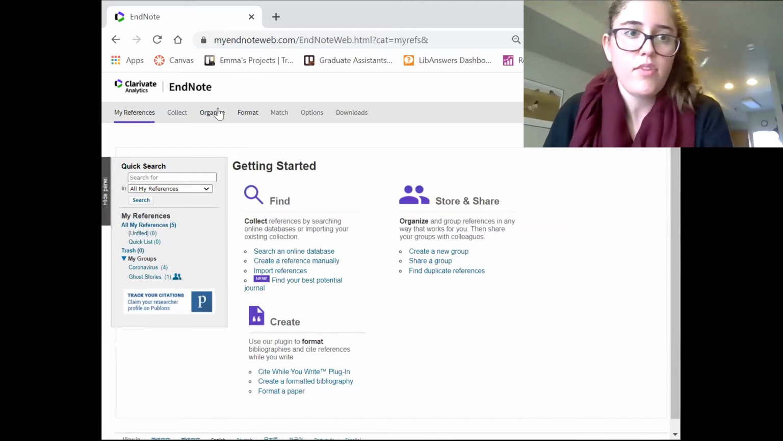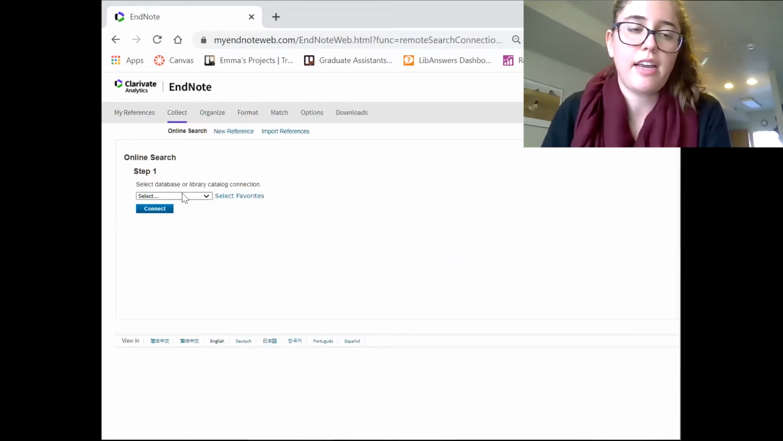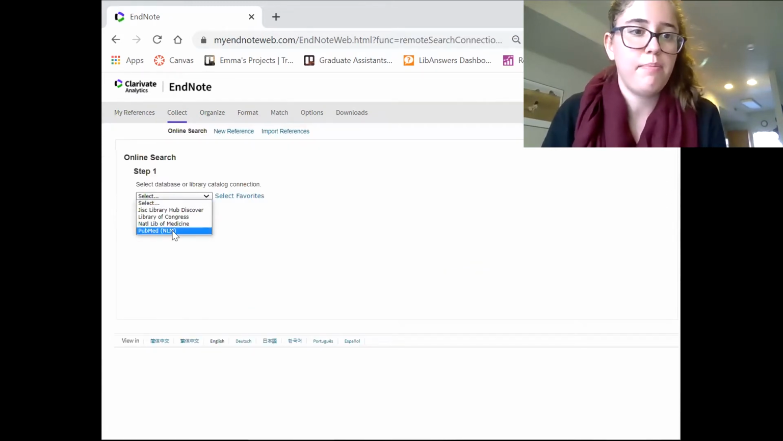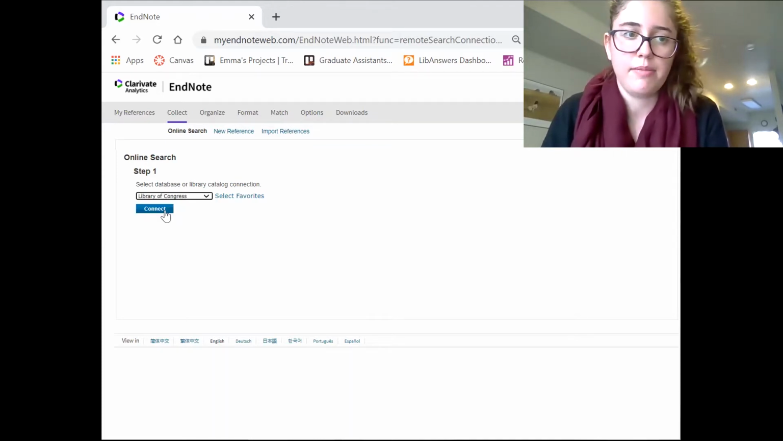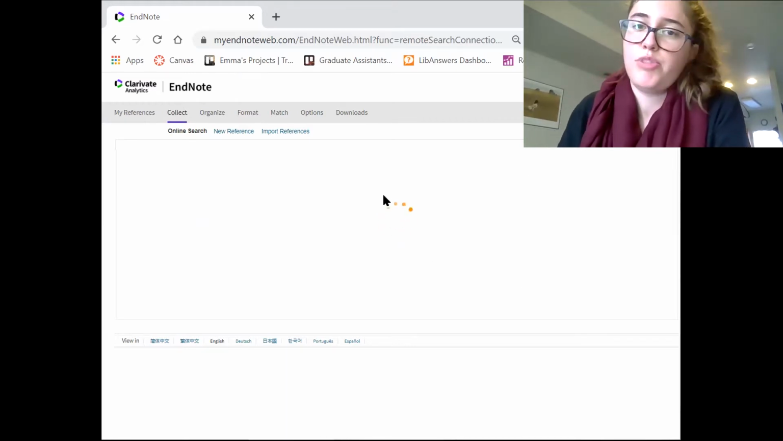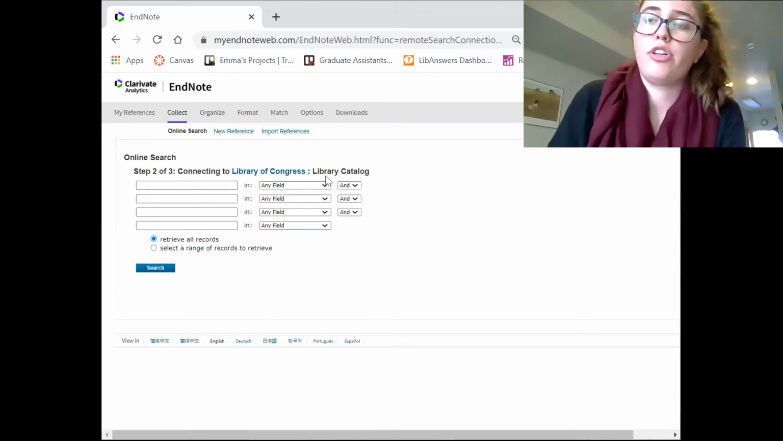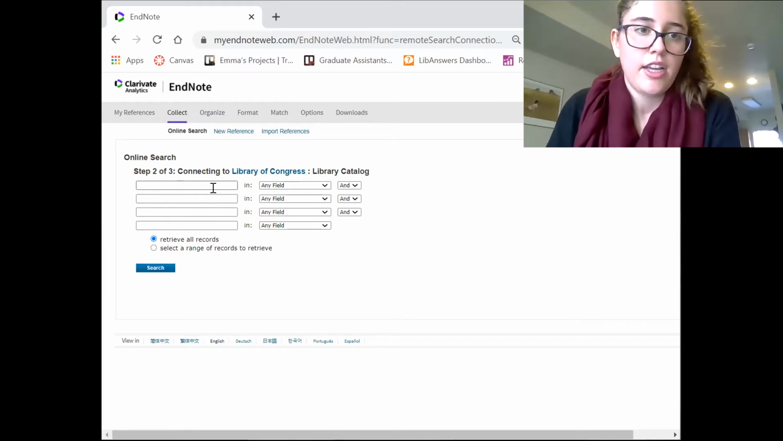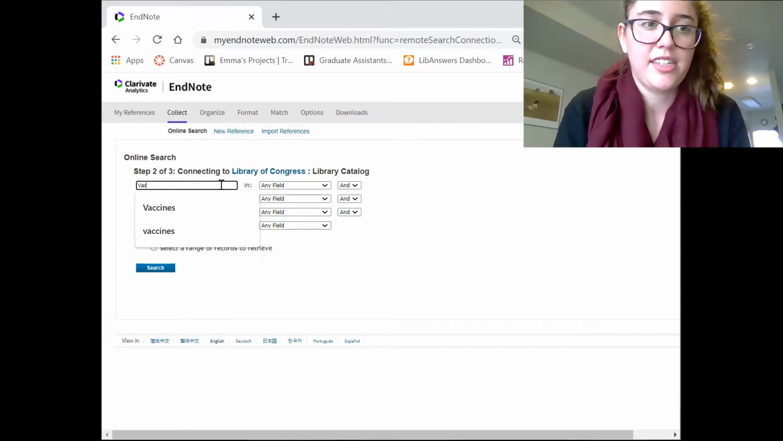As far as getting one through the database and then adding it, I can go over that really quick. It's just collect, and then you'll want to do online search. And then here, like I mentioned, there's PubMed, there's Library of Medicine. For this, I'll just go through Library of Congress, my personal fave. What I like about this is I'm just searching within the manager, so I don't have to go out or go to Google or Google Scholar or something like that. Vaccines are on my mind, so I'll search vaccines.